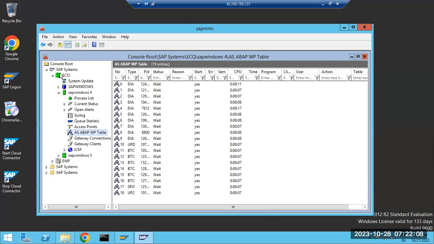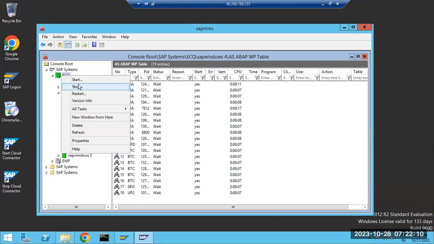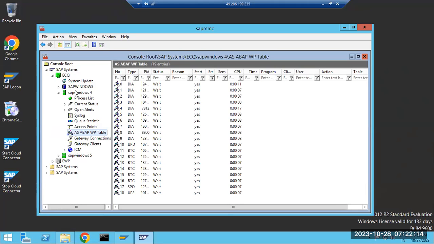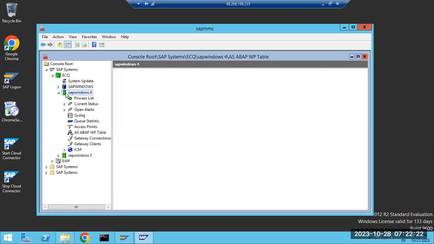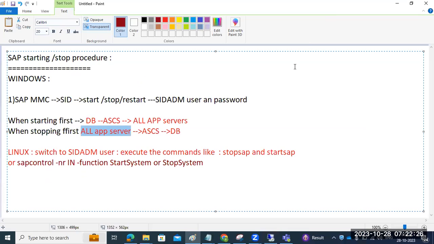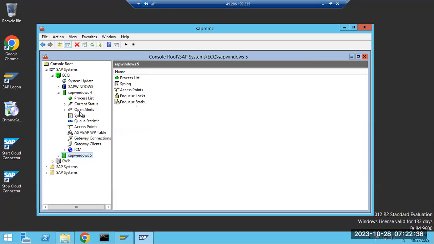So here, if you right click on the SID and stop or start, it will stop all. If you don't want that and want only this one, then right click on it here and just stop it. But without stopping the application server, don't stop the ASCS instance. Why? Because we have to stop the application servers first, and then stop the ASCS instance. So this is the way.